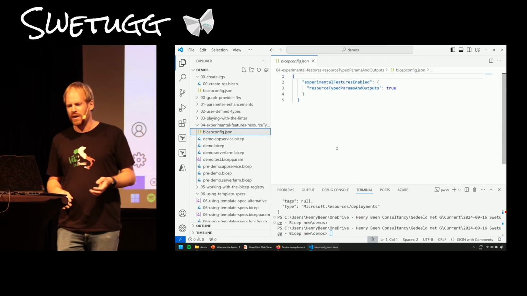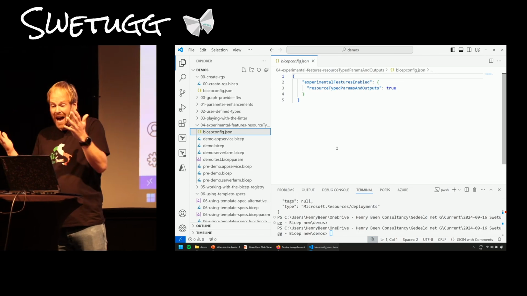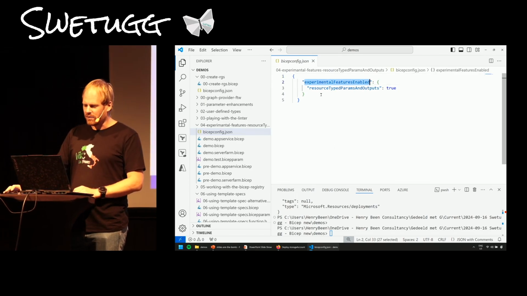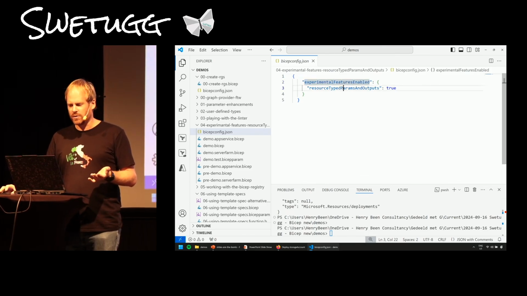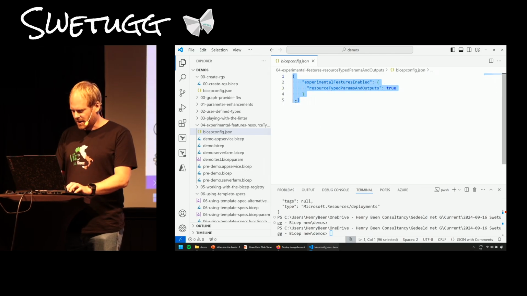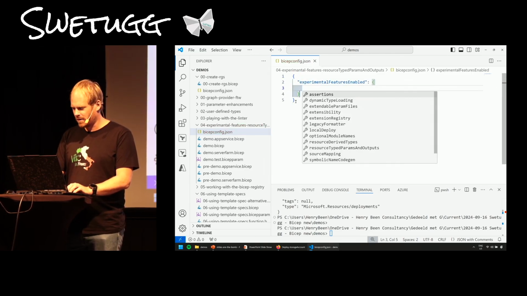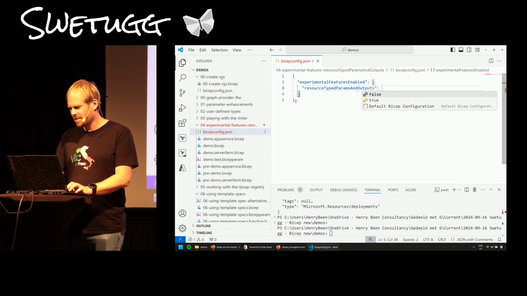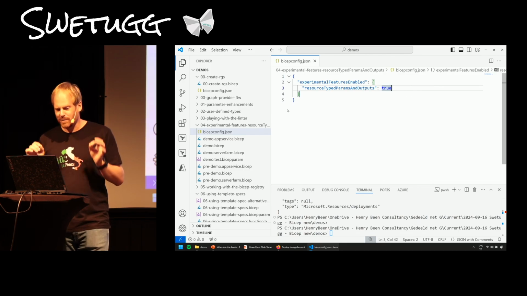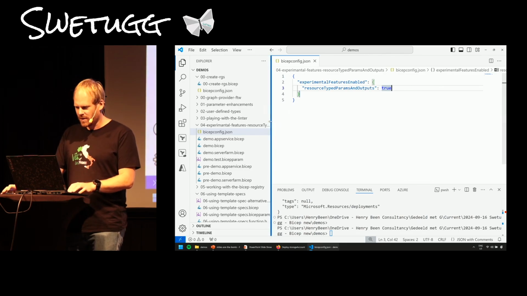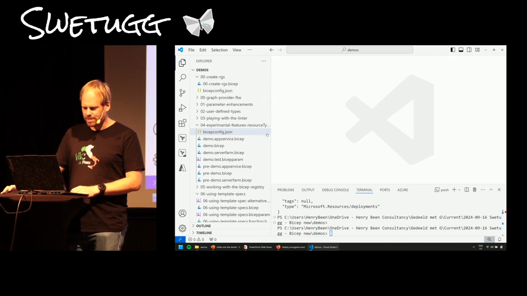So again, we go to bicep config.json. And we find a thing called experimental features enabled, and then we enable something called resource typed parameters and outputs. Tab completion, very nice editing experience, which in this case still works. So now we have enabled the feature.